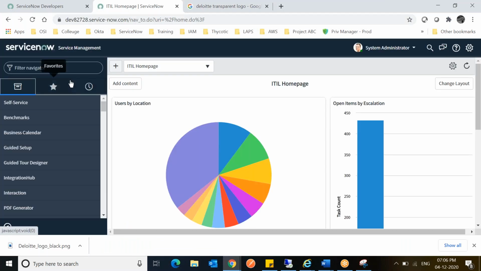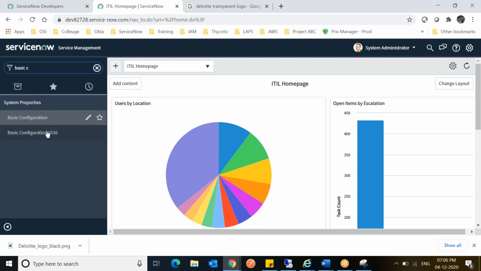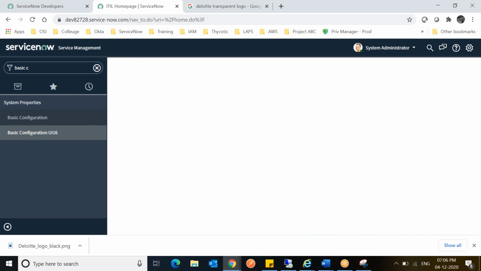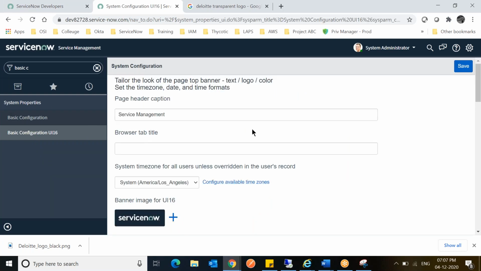Now what will I do? Where will I change my logo? You will go to the left navigation. I'm repeating again, everything we will do in the same left navigation. We'll go to the left navigation, type basic configuration UI 16, because we are in UI 16. Hit on it. When you hit on it, you will see some configuration requests here. We will go one by one, then we will change the banner here.